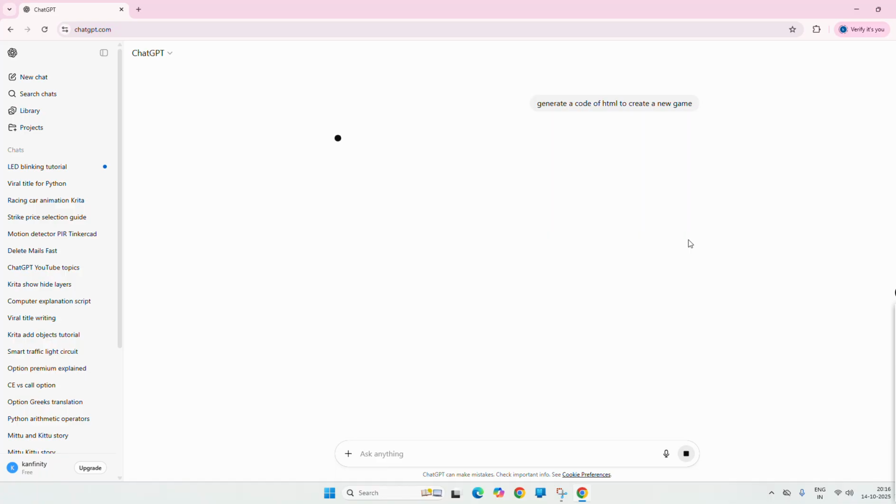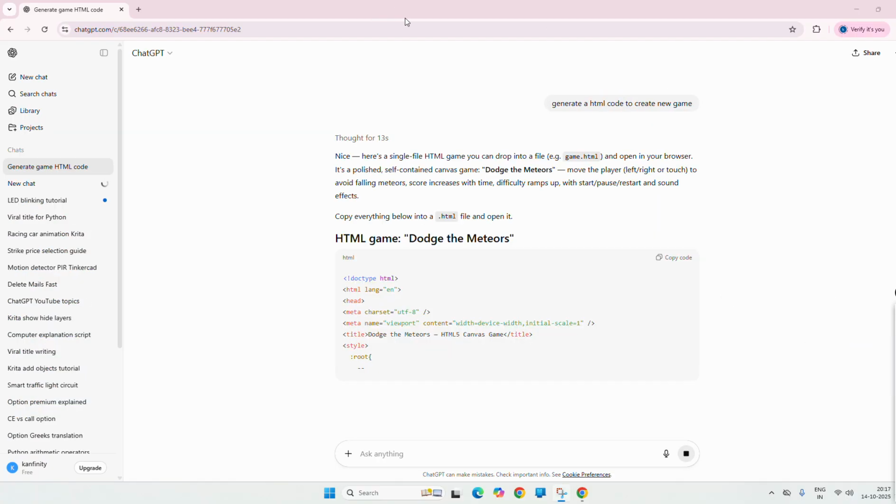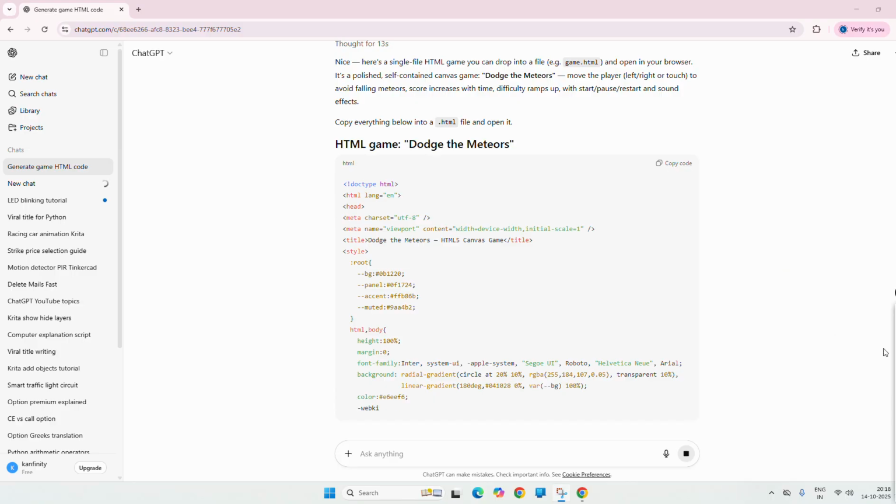Now you can observe the magic is going to start on the screen. Within a fraction of a second, ChatGPT is going to write, or generate, a code for the new game by using the HTML language. By using this HTML language, we are going to create one new game. ChatGPT will take a few seconds, then it will start to write the code for the new game. Wait for a while. Now you can see the magic has started. ChatGPT has started to write an HTML program. See here, doctype HTML. It is writing a program of HTML.